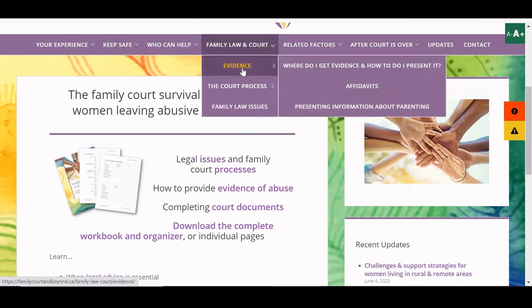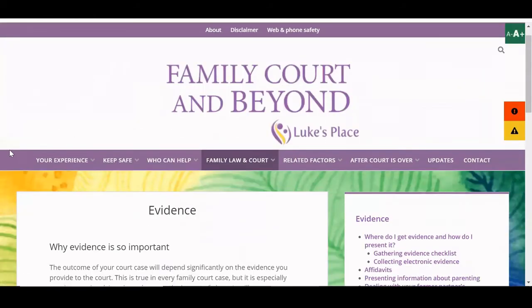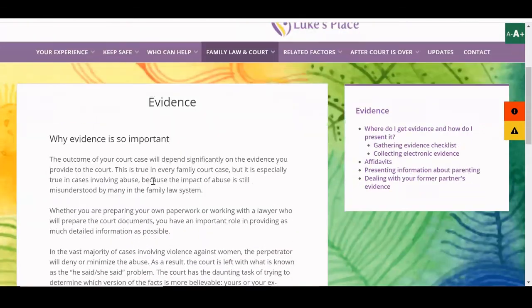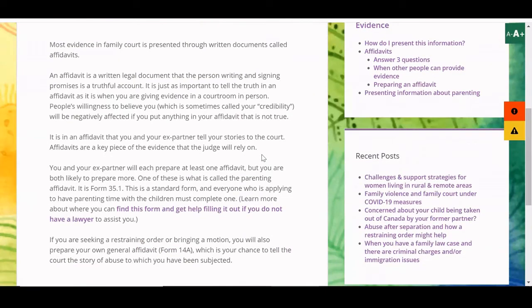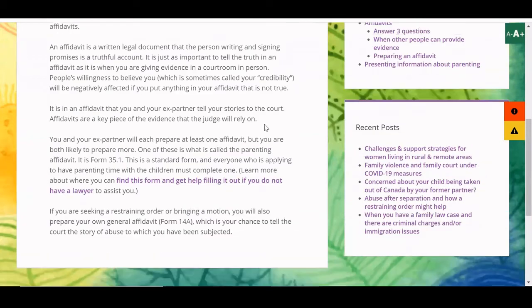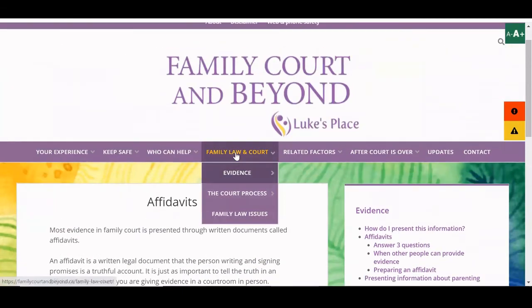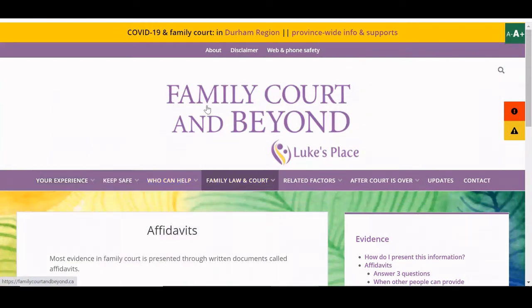So for example, if we went to evidence, it'll give us some information on why evidence is important. And then we can go here to, where do I get the evidence? Gathering evidence checklist, collecting electronic evidence, affidavits. So you can click on these to get more information about each part. So, what do I need to do to fill out an affidavit? So it has a lot of really helpful information and tools, and the workbook as well.